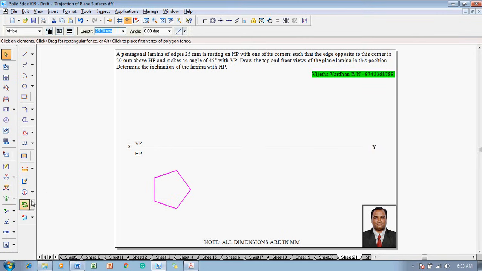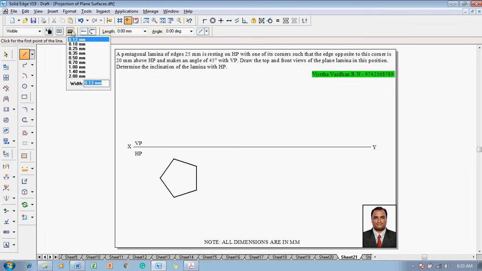For this, go to the rotate command and rotate one of the edges to make this edge a vertical line. Now you can see this is the corner resting pentagon. Once this corner resting pentagon is finished, make use of the line command with a thickness of 0.13, and project all the necessary corners to the XY line to draw the front view.